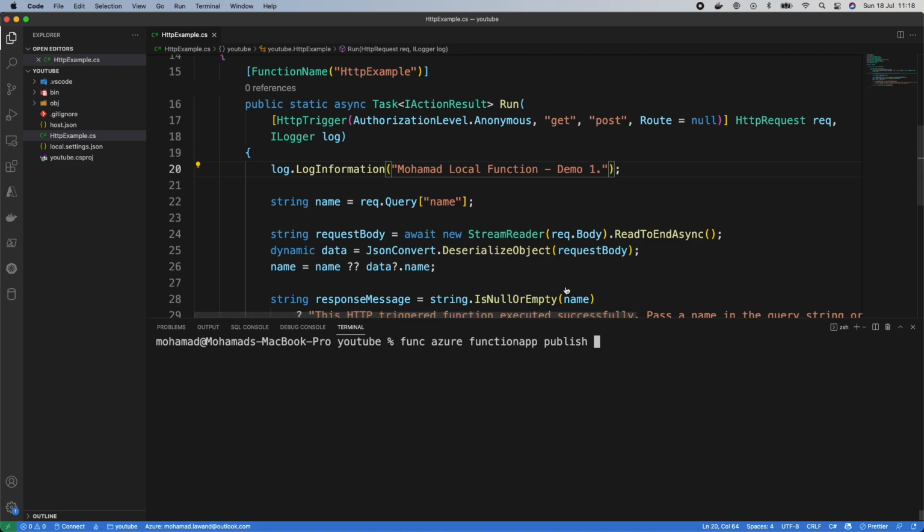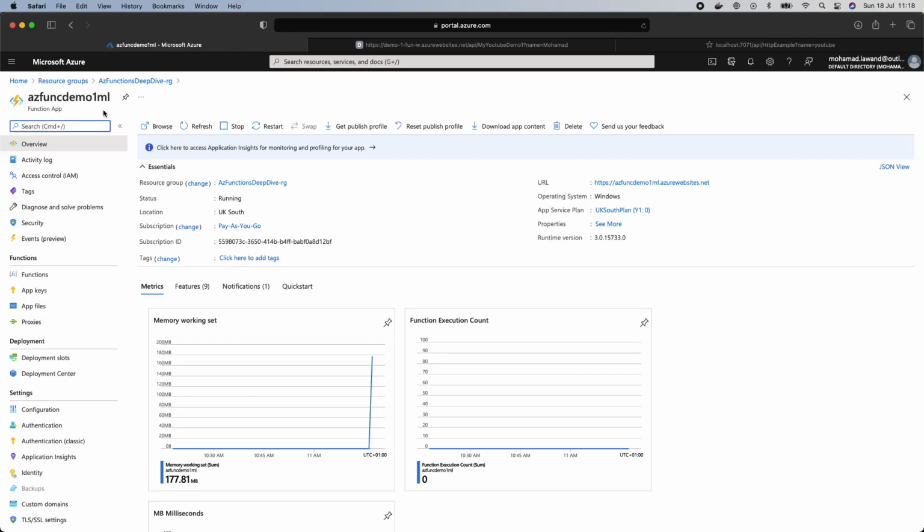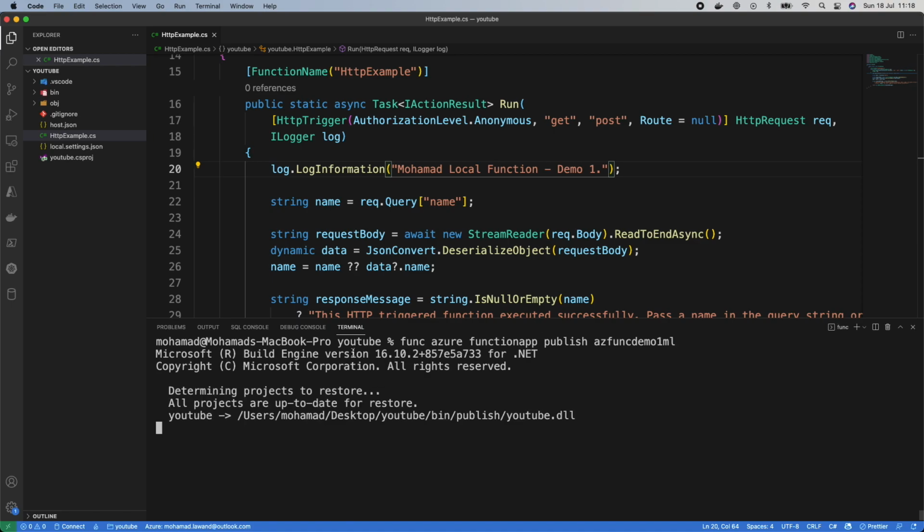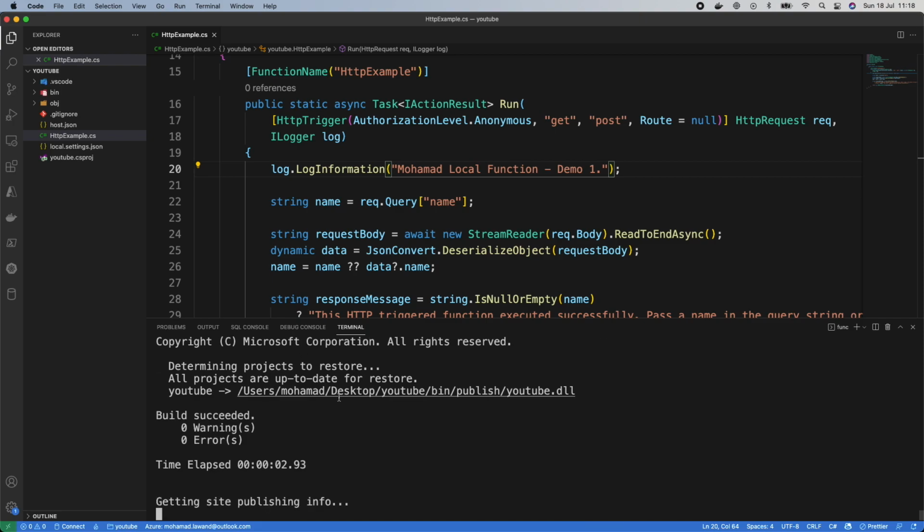What did we call that function app? This is it, Azure function 1 demo. Okay, let's paste this here, and let's click on enter, and this should take, I think, roughly a minute, but we can see here what it does, and let's explain it. First, it builds it, making sure that there are no build errors, and once it builds it and makes sure that everything is as it should be, basically it connects to Azure.